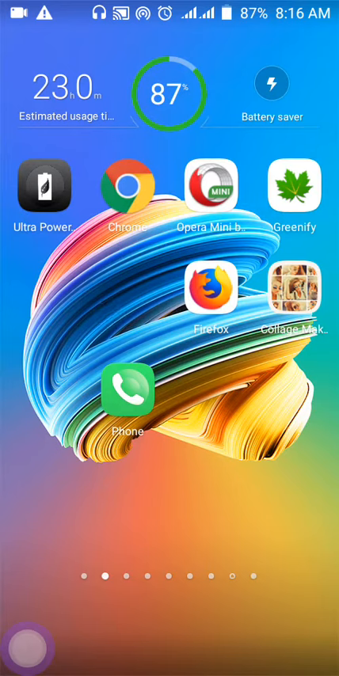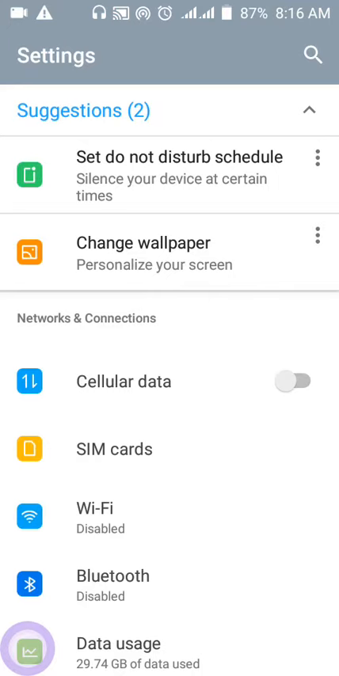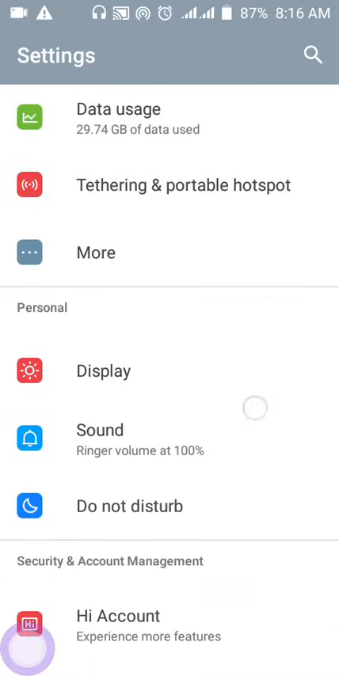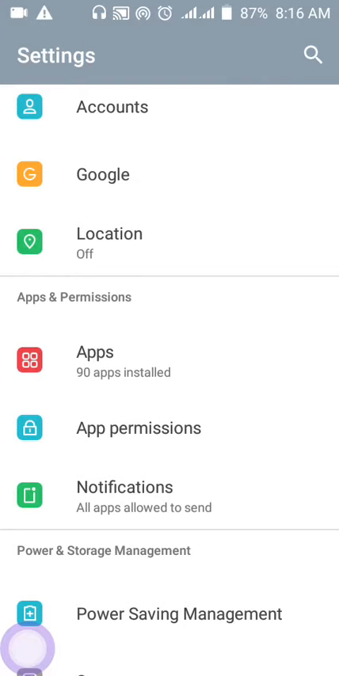So the first thing you need to do is locate where your Settings app is. After locating it, click it. After clicking, you need to go to the Apps and Permissions section. Yeah, here's the Apps and Permissions section. So you need to click on Apps.